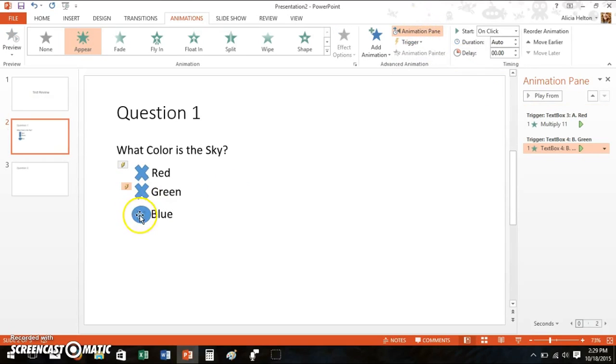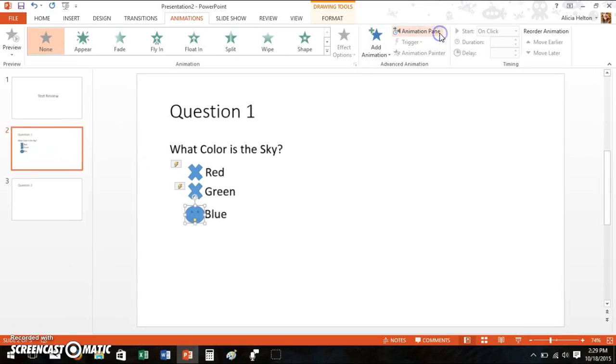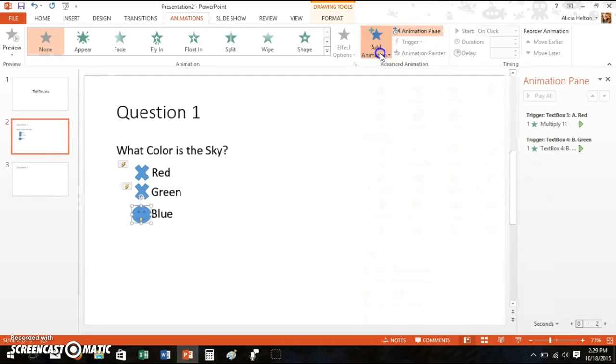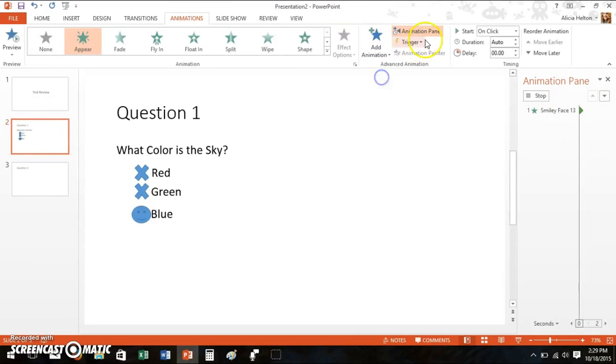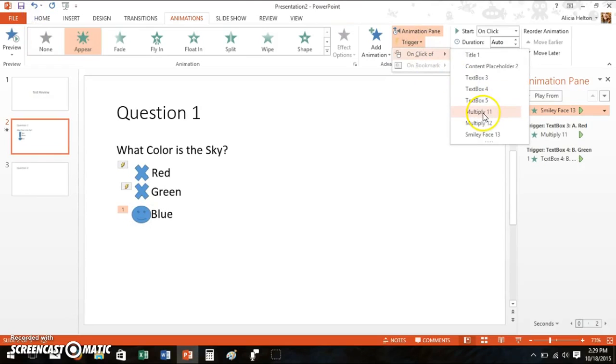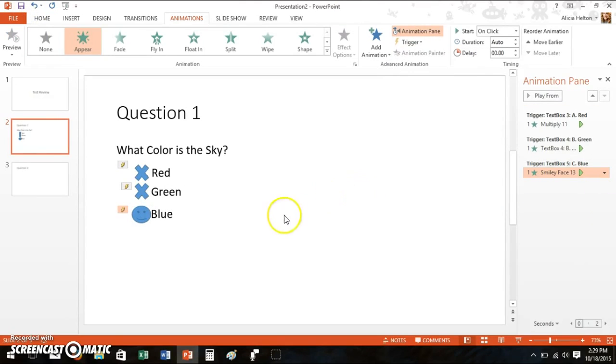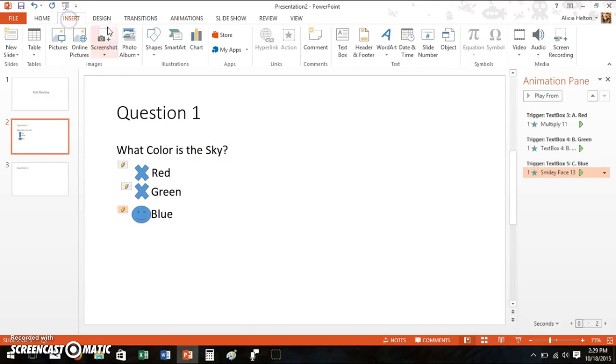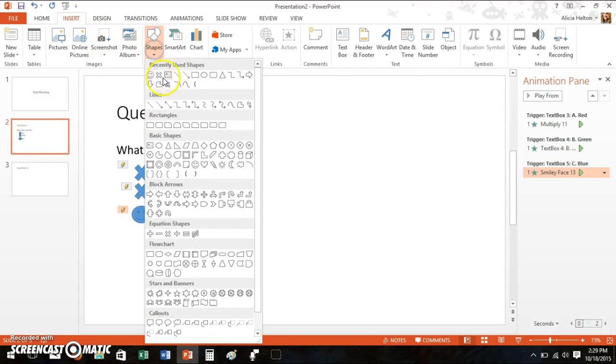Then you're going to do that for text box 4 coming up. And then you're going to do the same kind of deal when you click on blue, but this time it'll be correct. Now I'm going to add in a little shape so you can get to the next slide once you've answered this question.